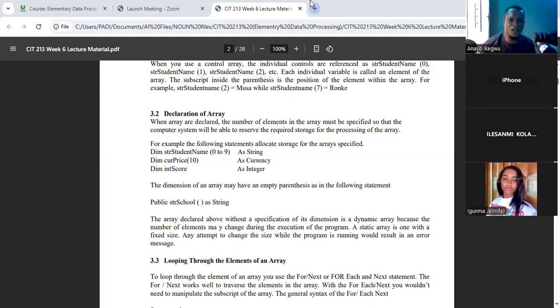We discussed that a Hungarian notation is an official notation.